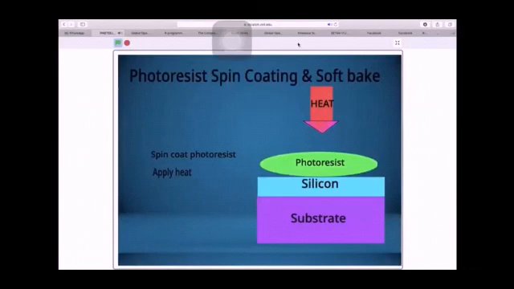Soft bake is commonly performed on hot plates or in exhausted ovens. The range of temperature of a typical soft bake process is from 90 degrees Celsius to 110 degrees Celsius. Soft bake must be optimized to provide complete removal of solvent at the photoresist and substrate interface. The major cause of adhesion failure during wet etch or plating is the retained solvent at the photoresist and substrate interface.